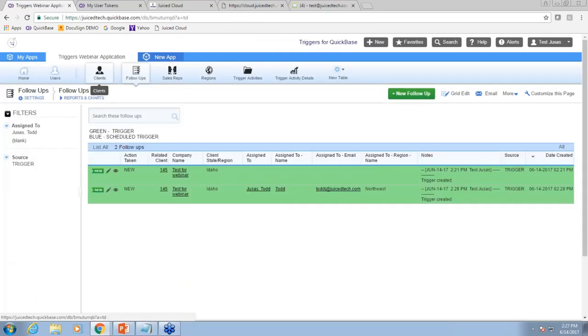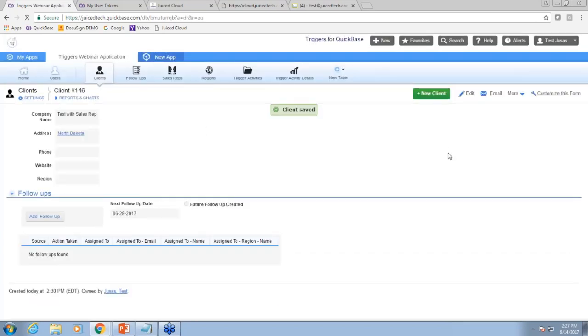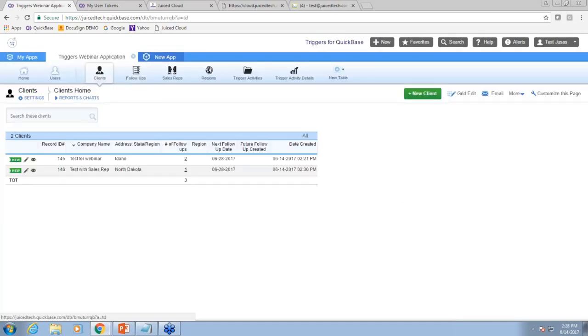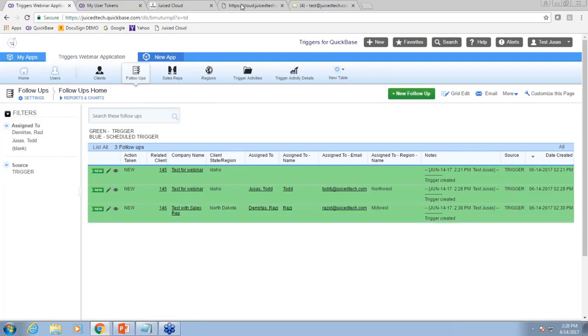So if we come into clients now and add a new client, and let's choose North Dakota. Okay, so right now it's sending a message to our trigger process to go grab trigger number 945 and go insert some follow-ups. So let's see if it worked yet. Let's go to my follow-ups table. Okay, so there you can see that it inserted a new follow-up record for tests with sales rep, and it assigned Rozzy because Rozzy was assigned to the Midwest region for North Dakota.